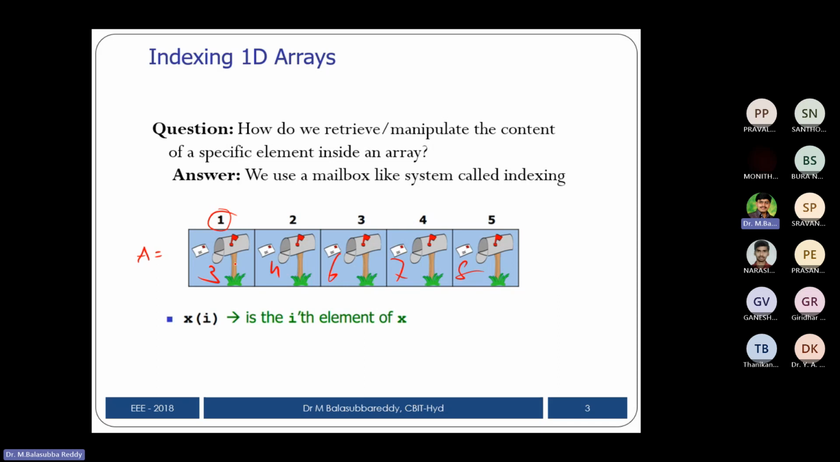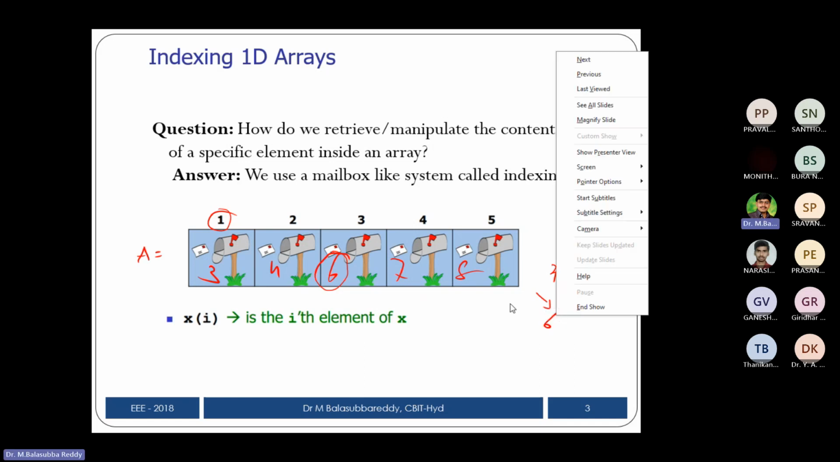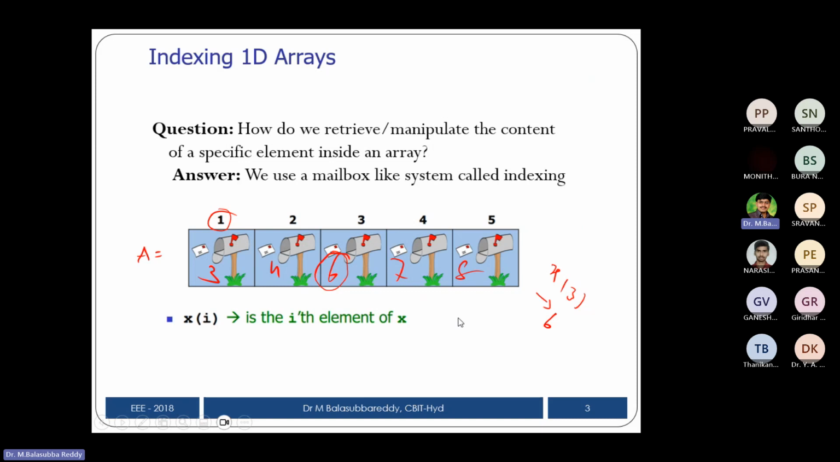Now some data is available in this A. I want to retrieve the data. Suppose I want to retrieve this data. Then what I have to write is x of 3. If I write it and press enter, then the answer will be 6. So like that it will get. That is the difference here. The only thing is how to retrieve the information. So that's what we require.